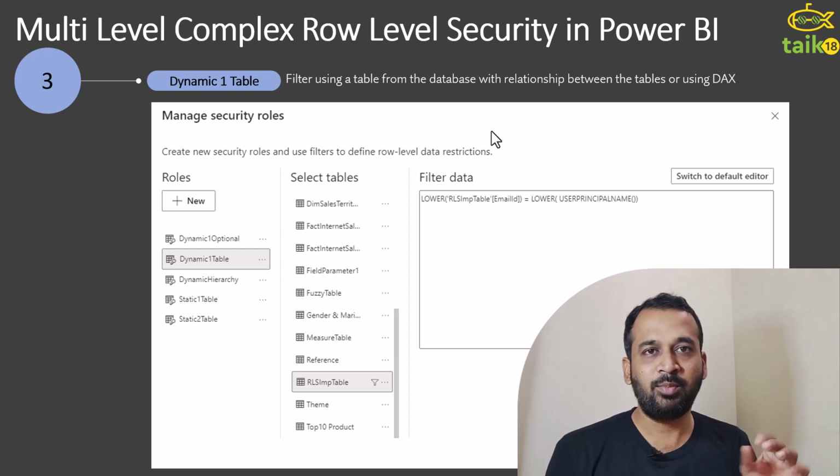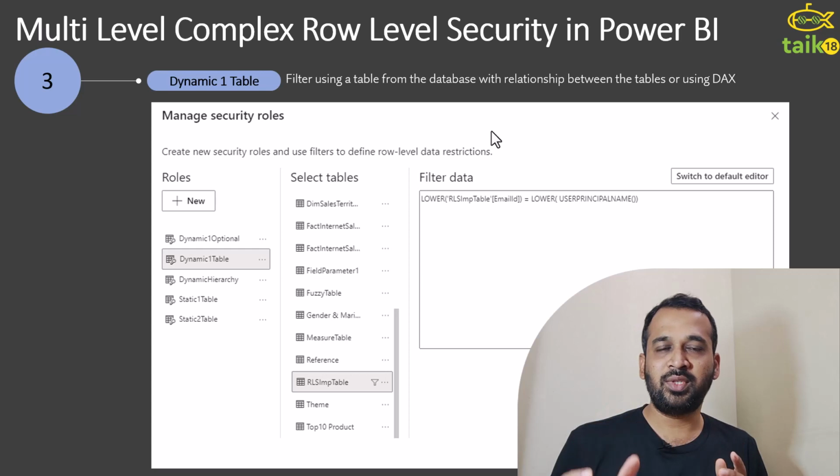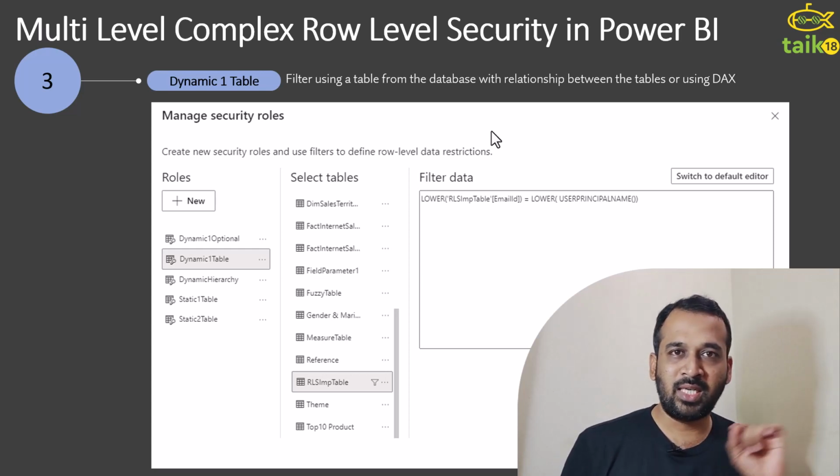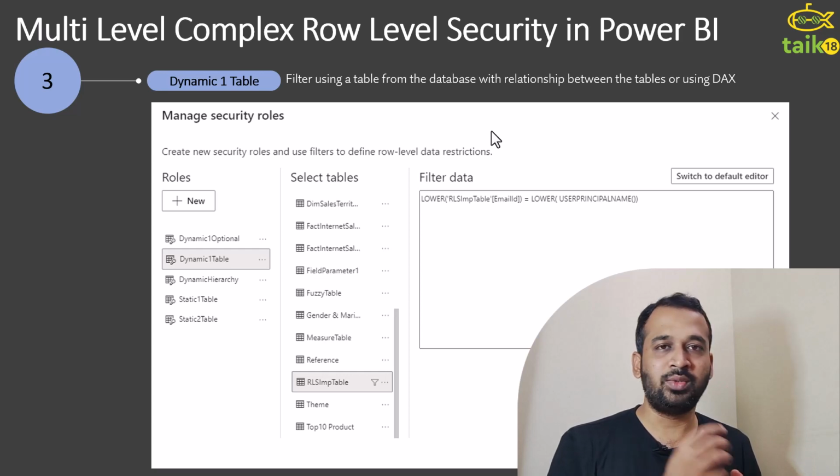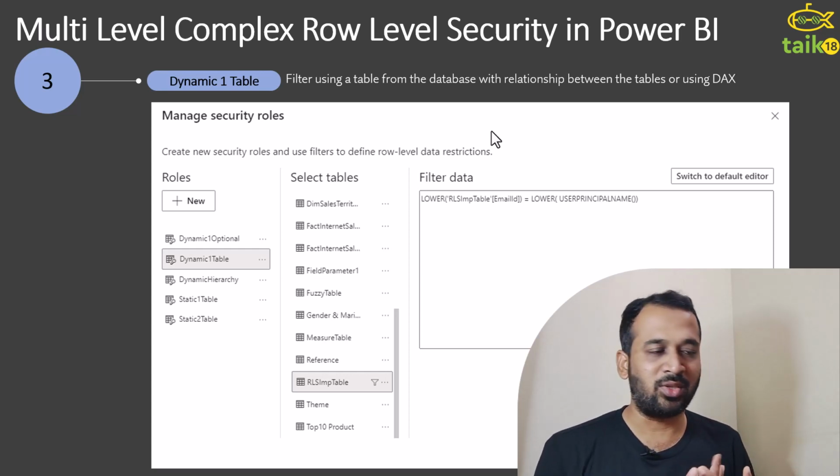If you are going to test this in Power BI Desktop, then it's going to return the user name of your desktop. So it's not an email ID, but if you are going to test it in the Power BI service, then it's going to return the email ID, so that you can easily filter based on that.